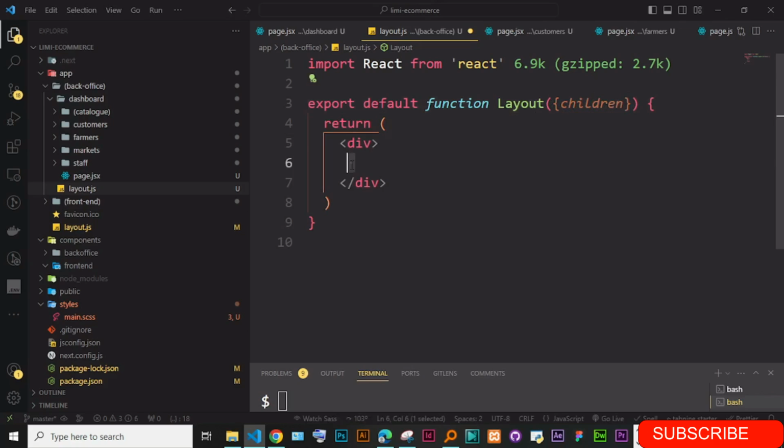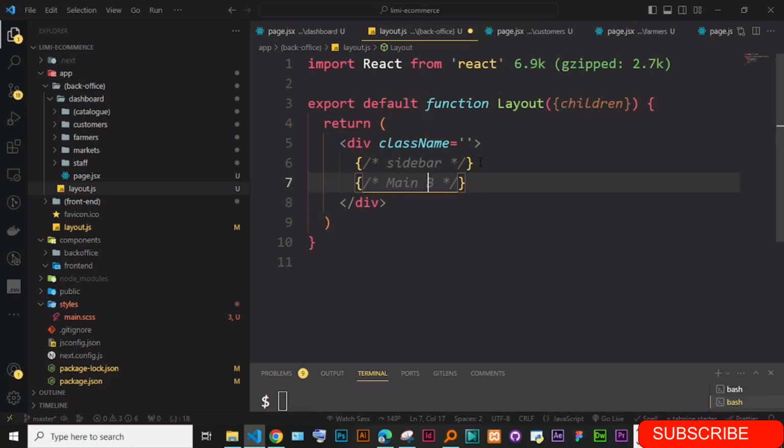Okay, and then simply here I'm just going to come, you can have your class name, and at the end of the day you will have, for instance, class name, and we have two things. We have the sidebar, and then we have the main. The main body is here. So here we'll have the sidebar.